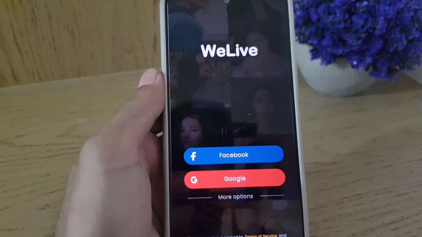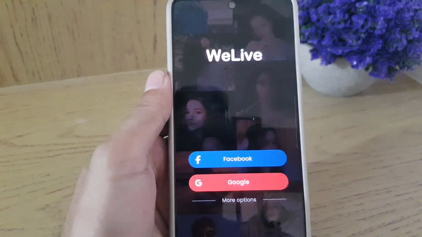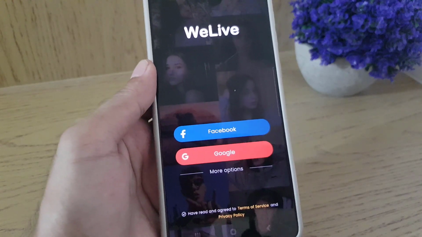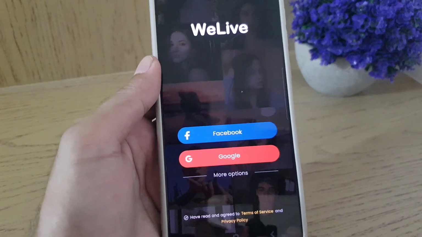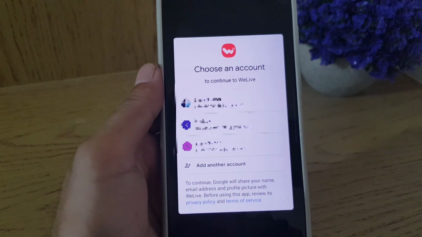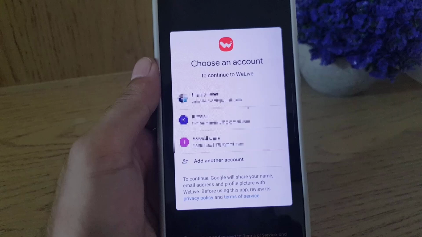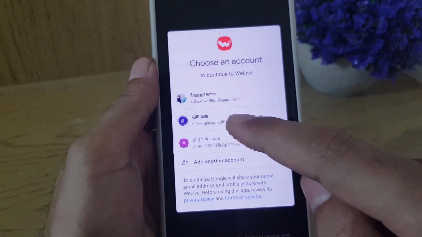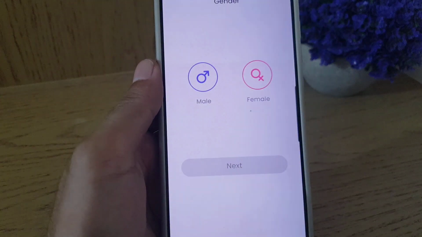Once you open the application, you will see the first interface, and from here you can use your Facebook or you can use Google, or there are more options as well if you tap on that one to begin your account with. So I will choose Google. Once you tap on Google, if you have more accounts on your device, it will open a list, and from that list you can select any of your Gmail accounts to create this account.